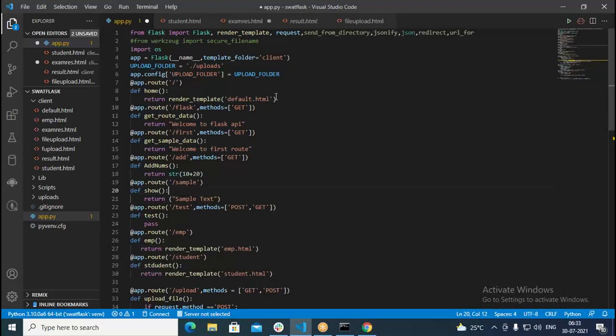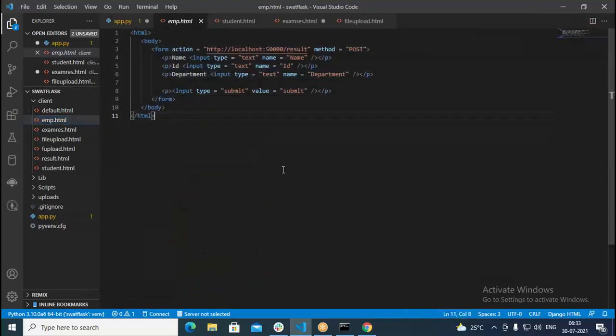If you go to emp.html, there is a file called emp.html. In the emp.html, we have written like this. HTML, this is the starting tag, this is the closing tag, and in this you have a body, like this. Then here we have a form. Form, basically whatever form data you have, that can be submitted, like different fields in that. One is the name field, the other one is the ID field, the third one is department.